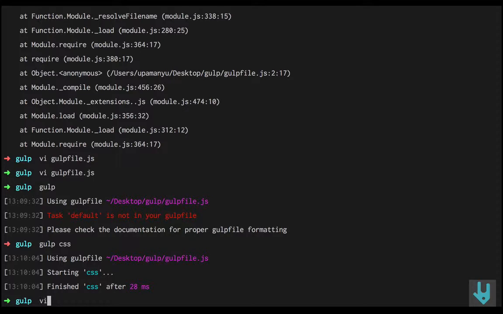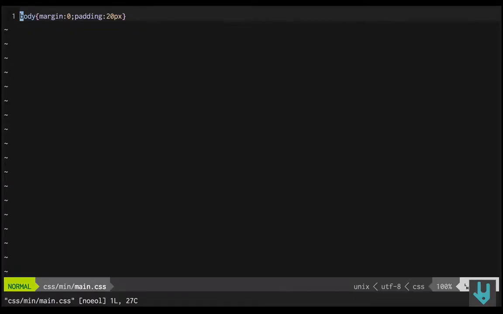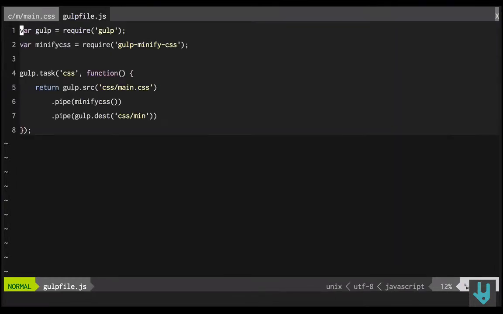Now let's just open up main.css and you'll see that it has been minified, and that's quite a good start. Next, we want to prefix our CSS selectors. So for that, again, I will open up the gulp file in a new tab, and first we'll install our plugin. So we'll install the gulp auto prefixer plugin.